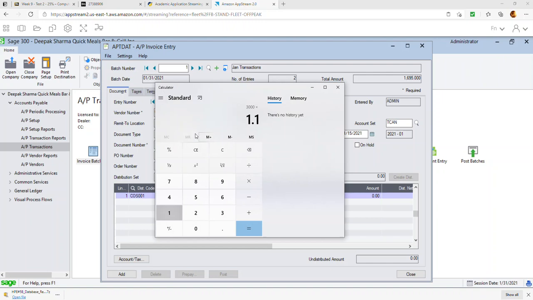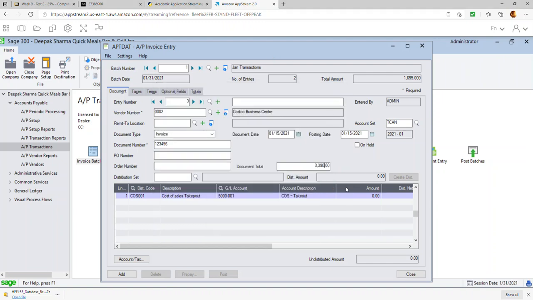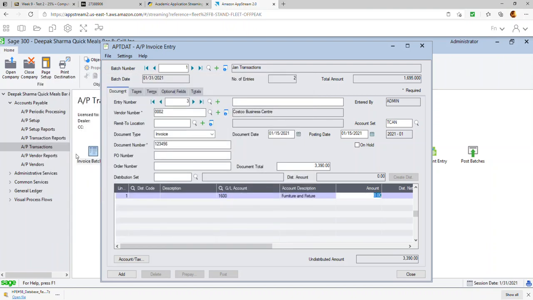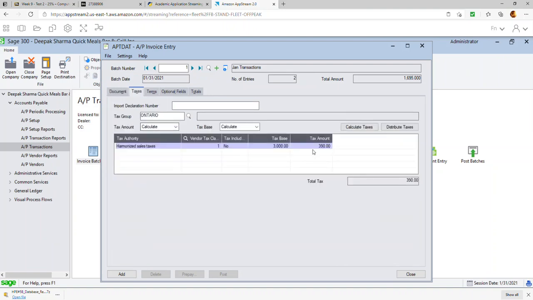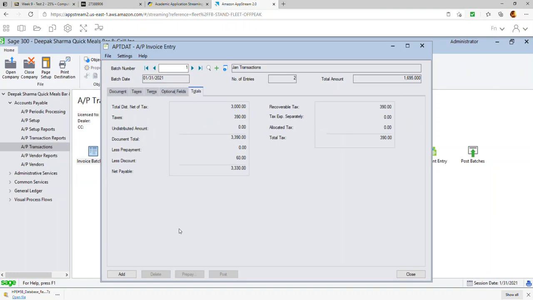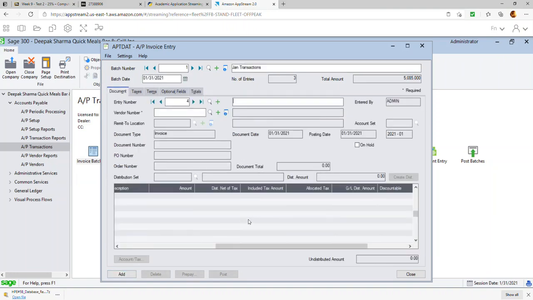Okay, let's use the calculator. 3,000 times 1.13, 3,390. And again, this is not the distribution code for the takeout. What we're buying is the furniture. So we select the account, furniture, and the amount before HST is $3,000. Then you come right here to the taxes, Ontario, 13%, 390, looks fine. Come to the term. Now the term for this invoice is 210 net 30. We check the total, looks fine, no on distribution amount, click add.